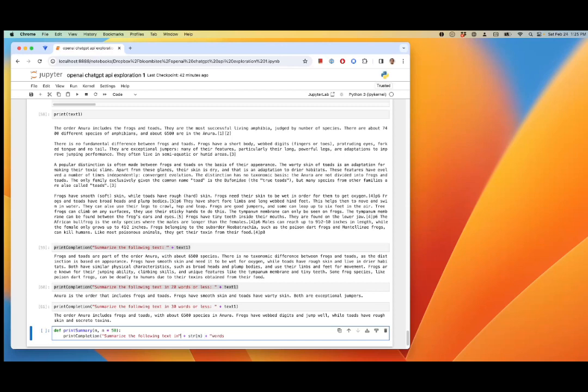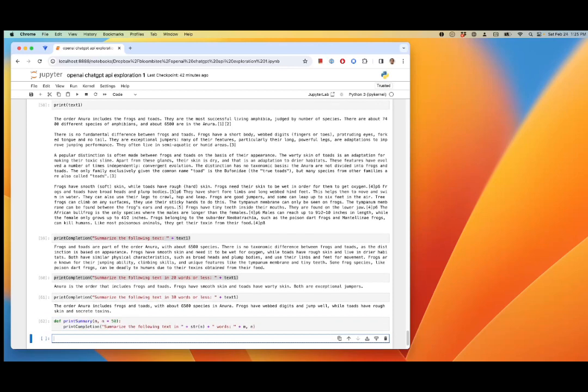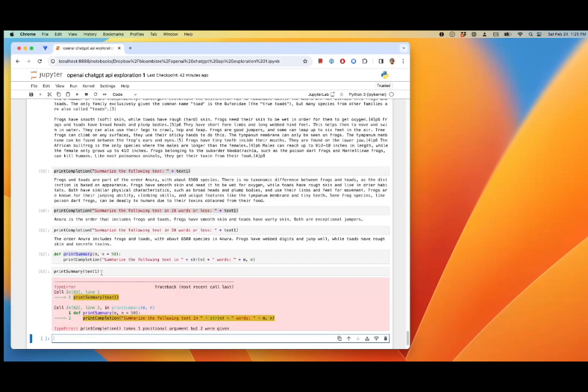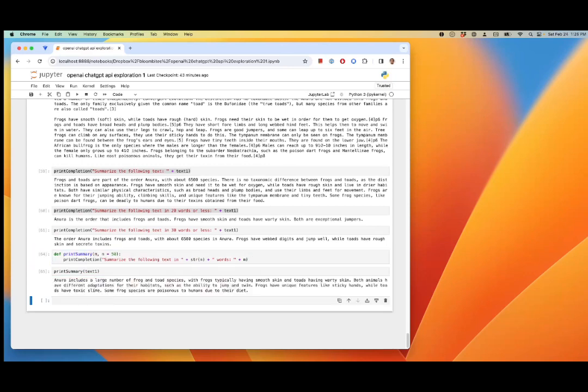Oh, because I'm doing pluses, I think I need to put spaces in there, it'll look silly. I think that'll work. Let's see if it does. So print summary, and again, we're just going to do text 1. Nope. What did I do? I see. I don't want to call n there. That was a mistake. All right, there we go.